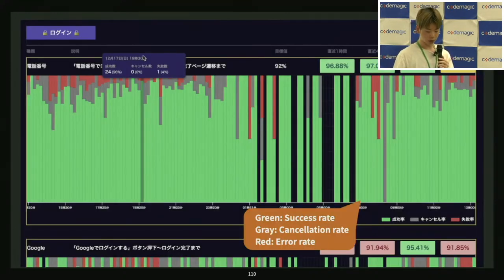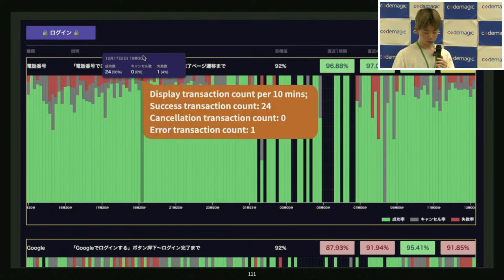And if you collapse each SLI, the graph will be shown. Green shows the success, gray shows the cancellation, red shows the error. This bar shows the count of each 10 minutes, how many transactions there are. In this screenshot, you can find that there are some errors and cancellations. However, you can easily understand that this feature is totally working fine because of the green area.